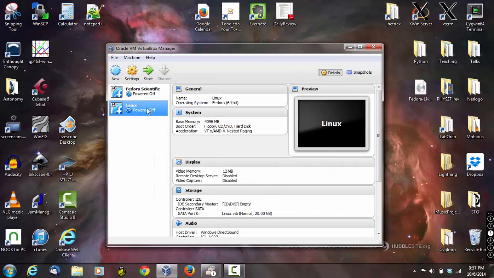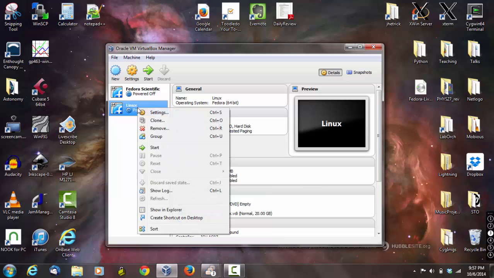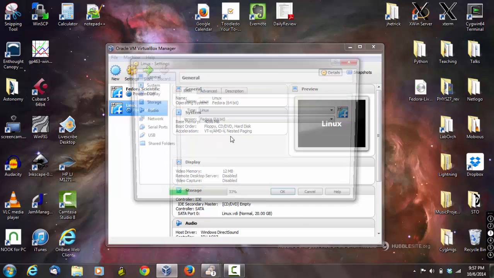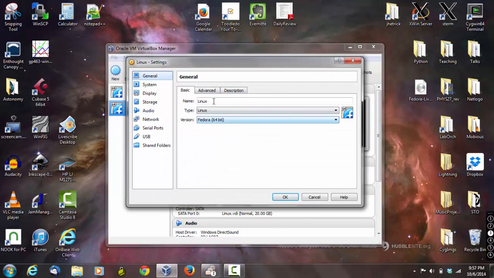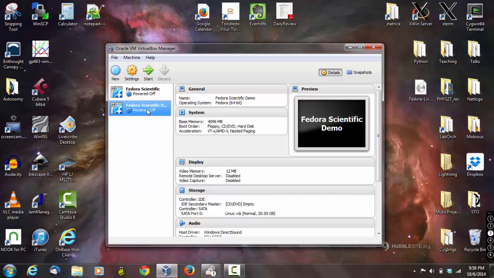Okay, so we've got our system set up. It's just called Linux. We could have named it something different, like Fedora Scientific Demo. Okay, now we have a Fedora Scientific Demo system.